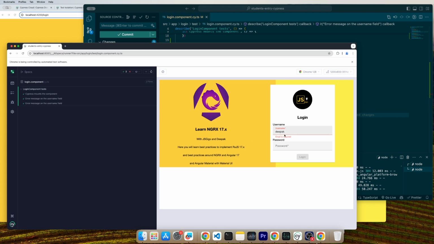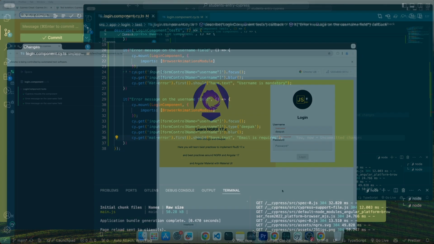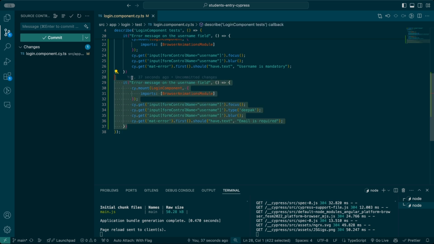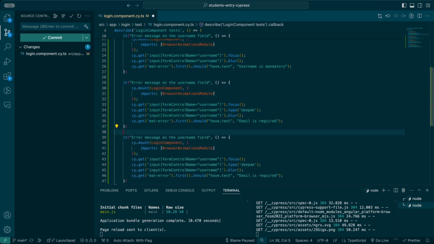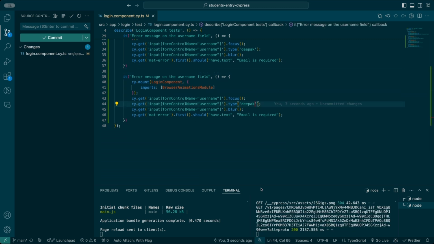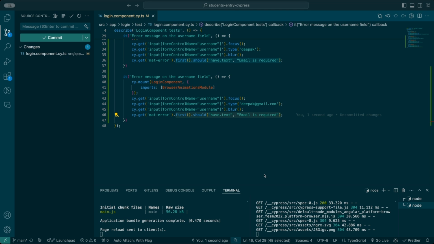So let me write down the full username, and once I write down the full username as a proper email, none of the error must be visible, right? So again, I'll take you back to the code editor, and here in the code editor, I'm going to be writing another test case. So let me save this, come here, right? So let me correct this.